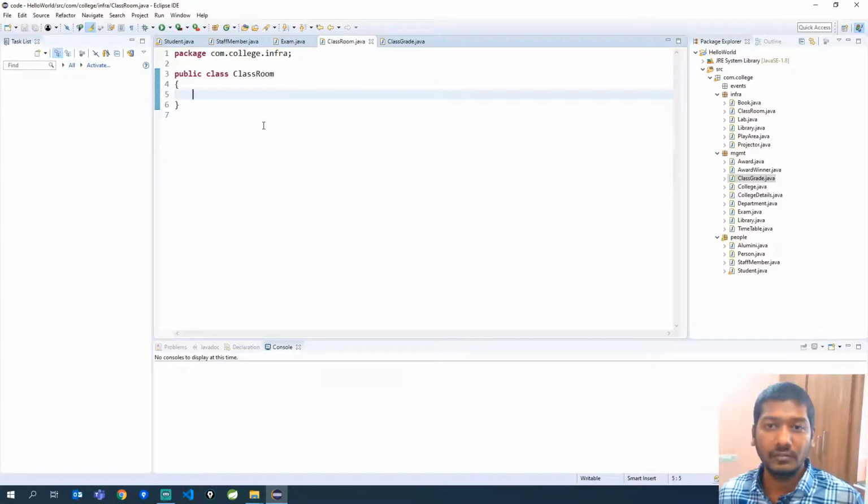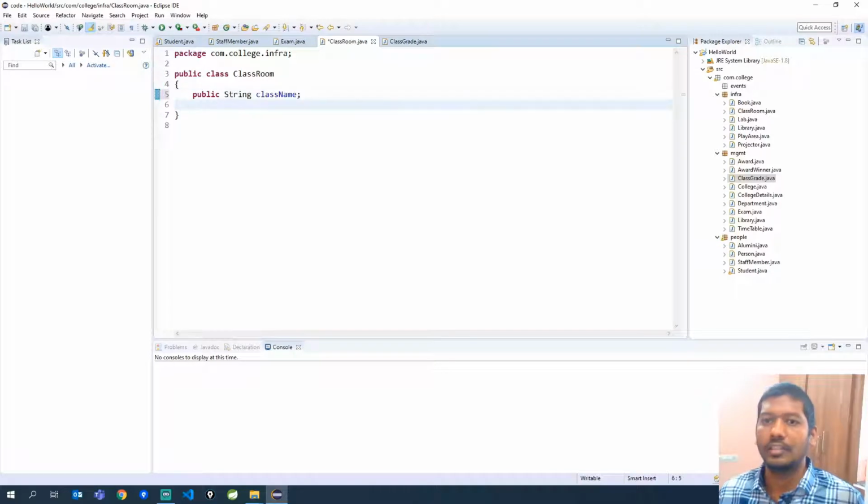So what we should have? We should have a class name, and we also want to have a size, like how many students can fit in a classroom. Okay, so we have declared these two data members. Now we will generate the constructors and also the getters and setters methods.